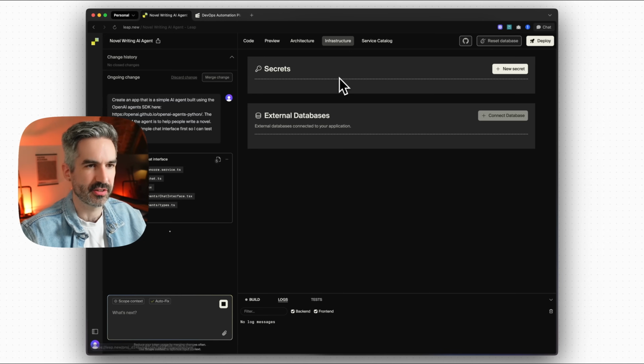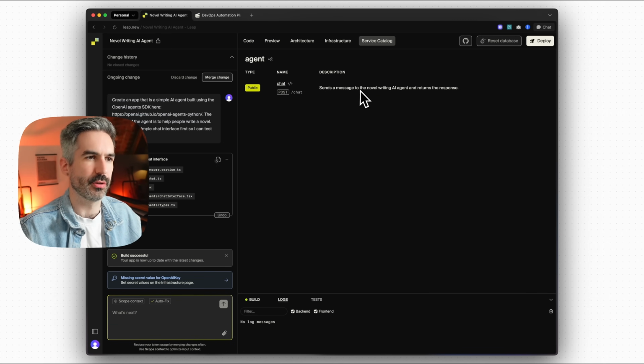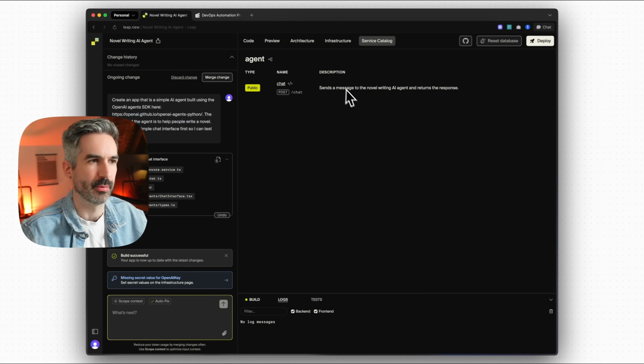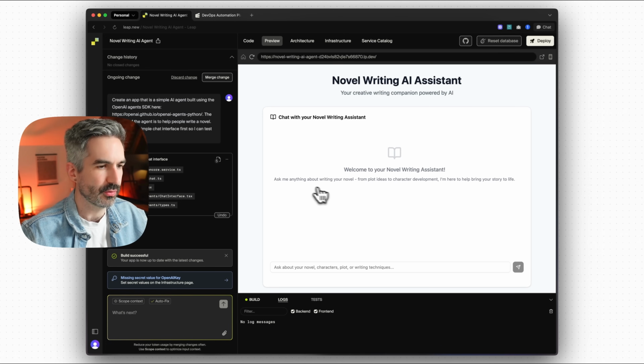And then you've got infrastructure here, which shows you all of your secrets that you're storing securely, so any of your API keys, any external databases that you're connected to. And also there's a service catalog here, which basically shows any services that you're using in the app and shows you what's happened in a kind of log there behind the scenes. And down here at the bottom, you've got build, logs and tests as well.